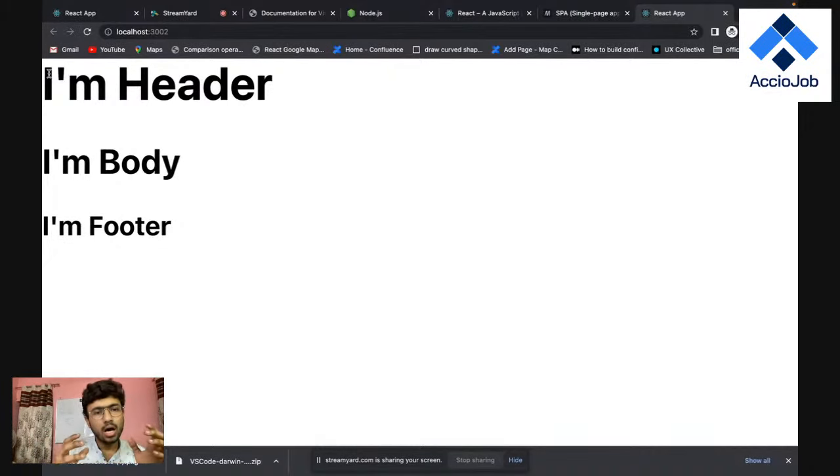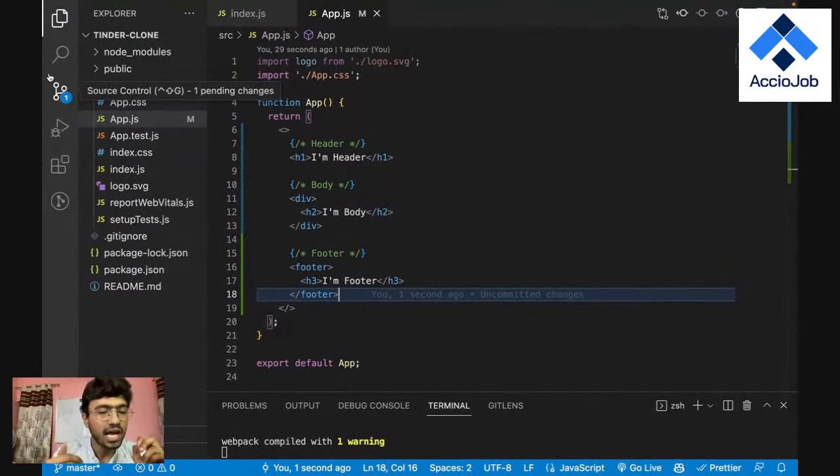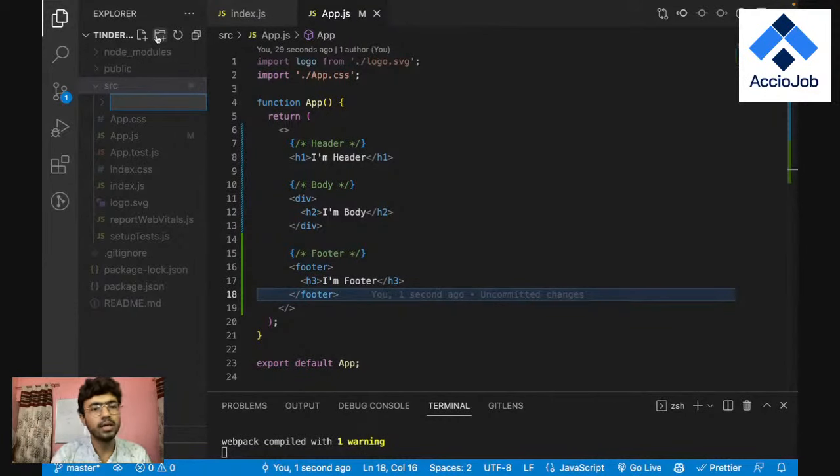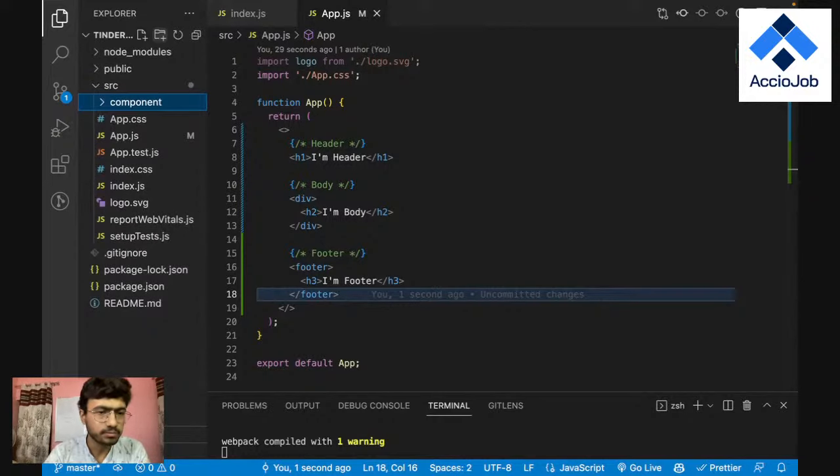Another question is, for example, if your website is very huge, you have a very big body, very huge footer, then the code is going to be hundreds and thousands of lines. That thing we need to solve. So we need to create a folder called component inside src. You can create the component folder outside src as well. That is totally up to you, but I prefer creating a component folder inside src.